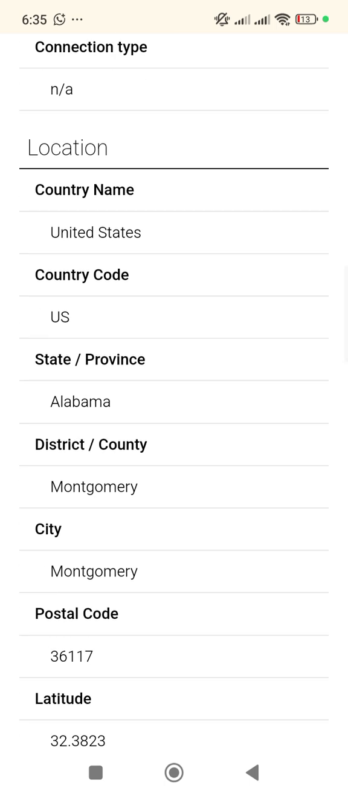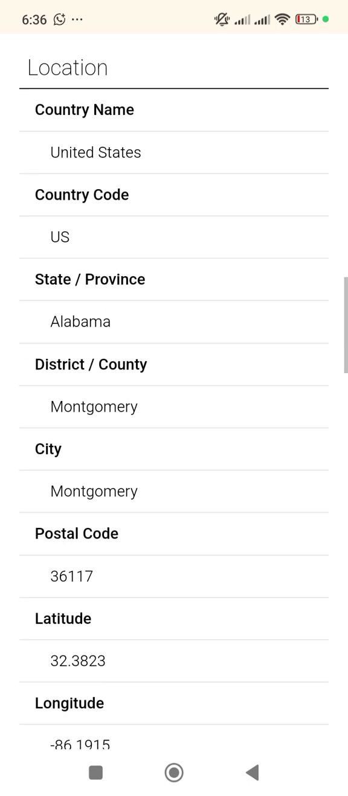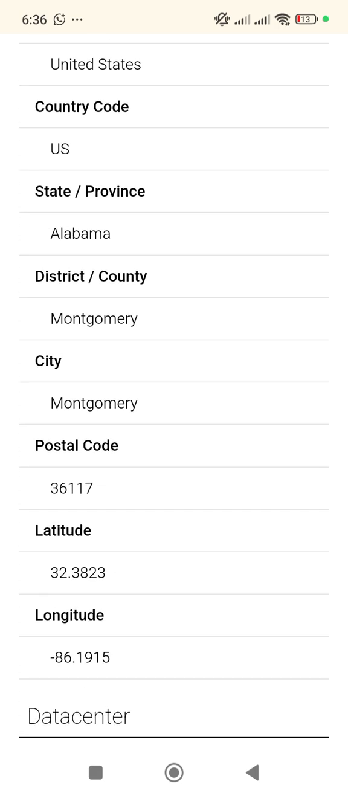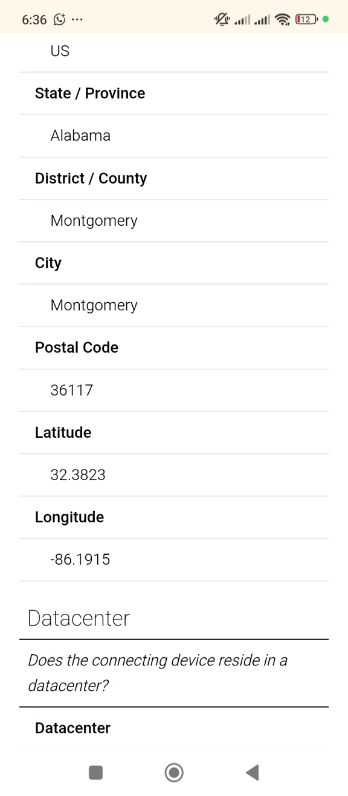So now what's the next thing? For this proxy I've connected to, the country is United States. This is the country code, US. What is the state? This is Alabama. What is the county? The county is Montgomery. There are people who come to my DM to ask, sir, how do I know the county of my proxy? When you connect it, you will see the county here. Mine is now showing Montgomery, right?